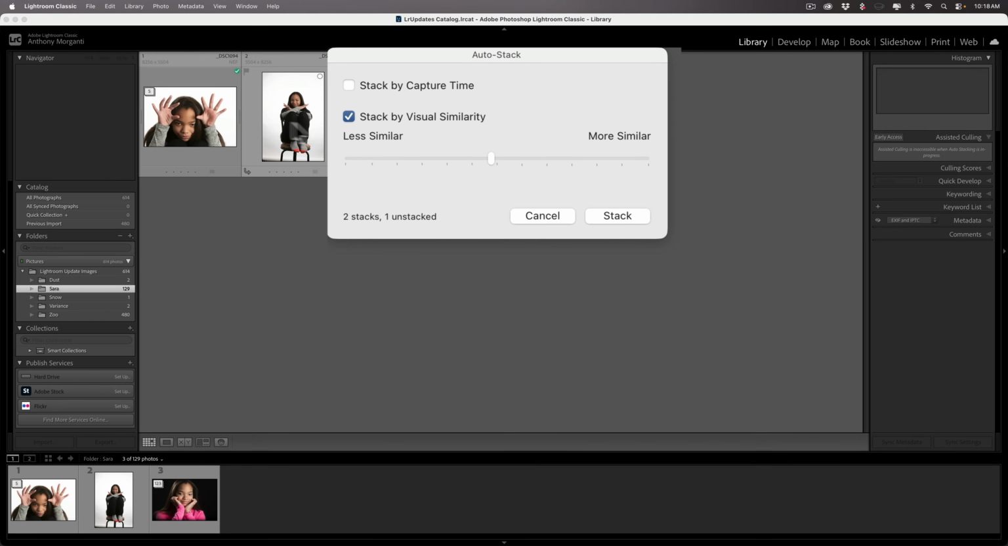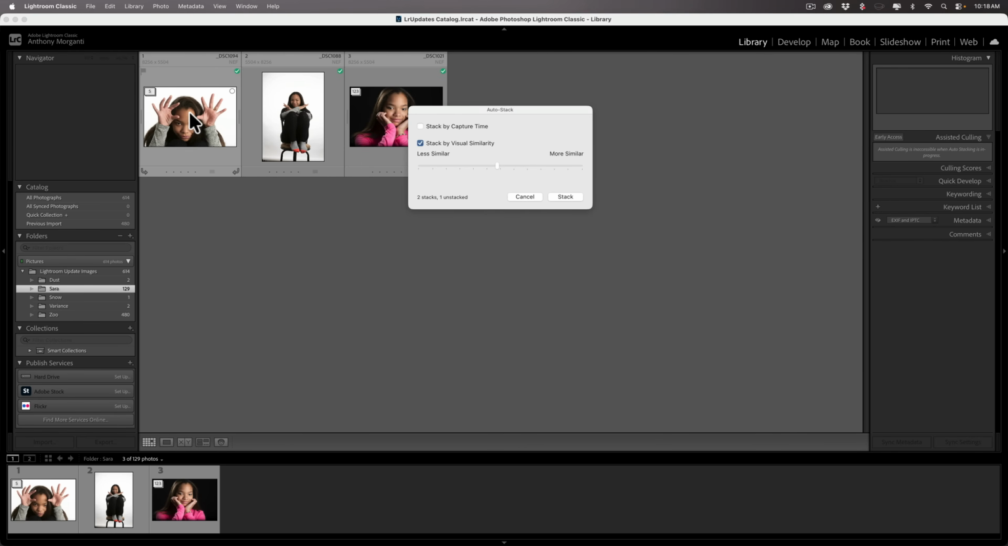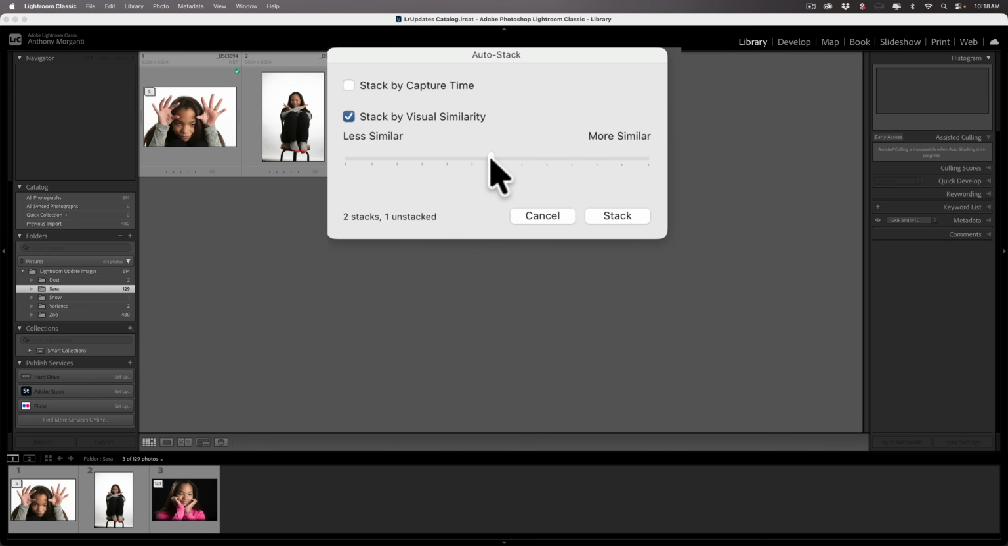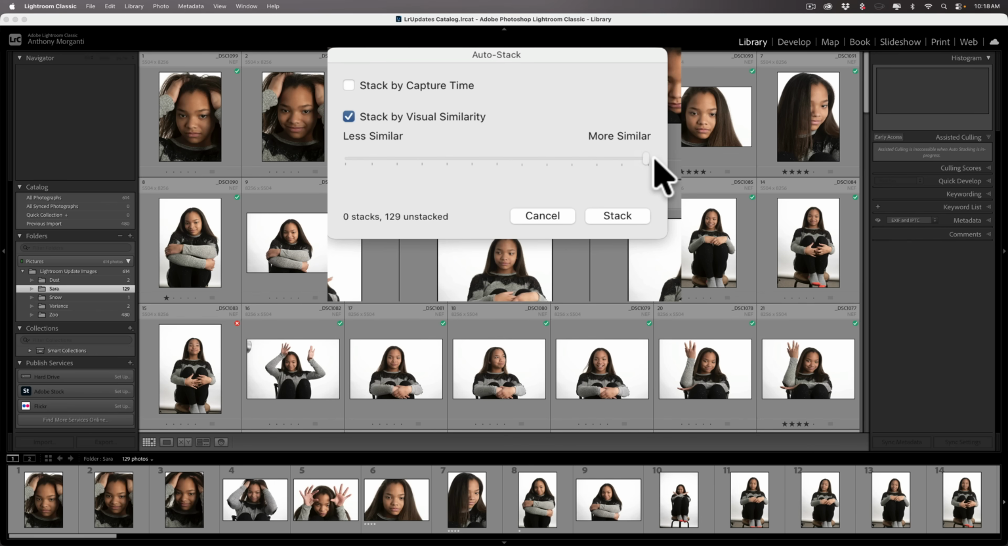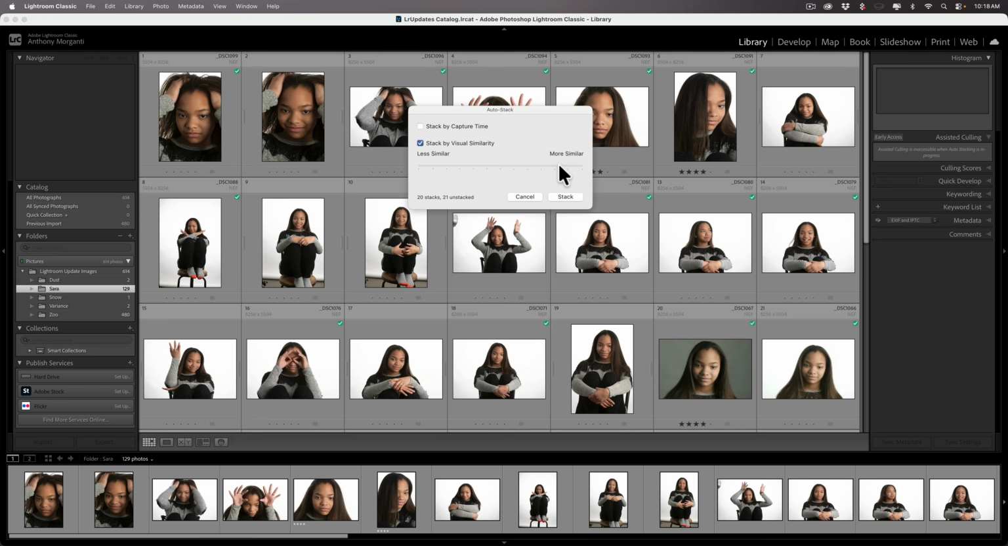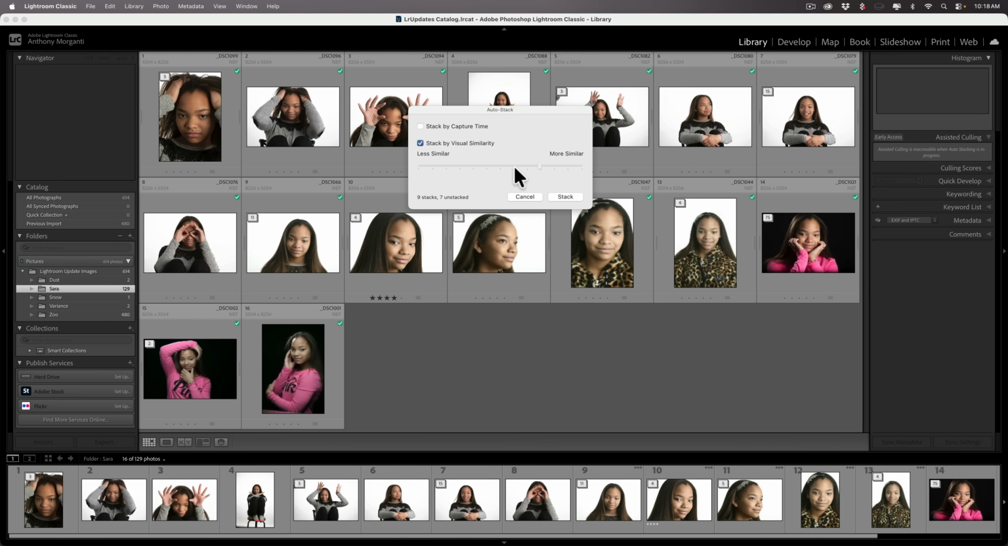Now you could see that we have 3 stacks. There's 3 like this, there's 1 stack like this, and then there's 123 images here. But I could make this less similar, so then I have fewer stacks, or more similar, and now I have more stacks. So you could see again how you could fine tune this.